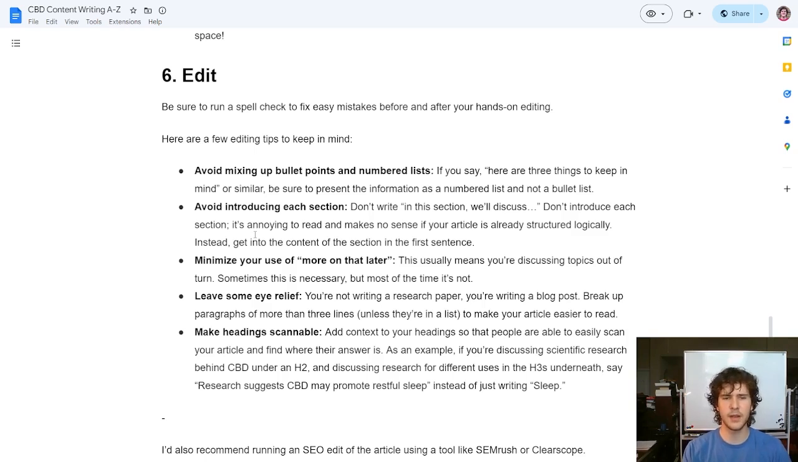Second thing is avoid introducing each section. So don't say, in this section we're going to discuss XYZ. Just get into it, because the heading indicates what the section will discuss. You don't need to say it again, right? That just makes the reading process more tiresome for the reader, and they're less likely to like your brand, right?